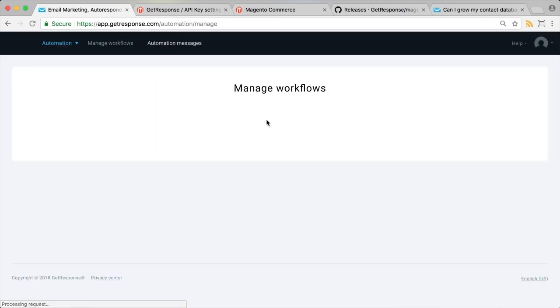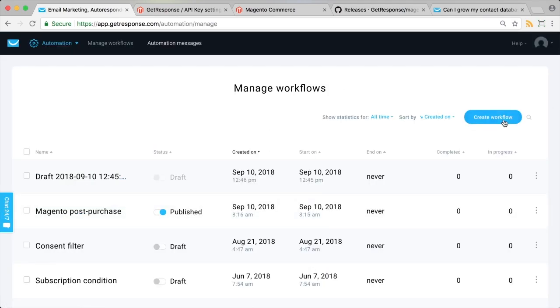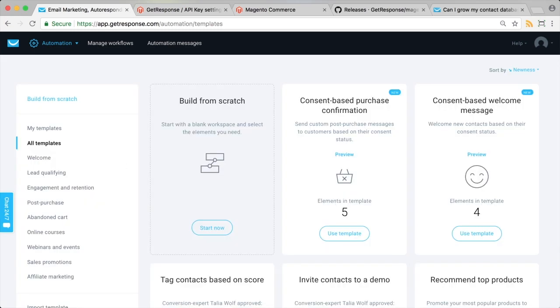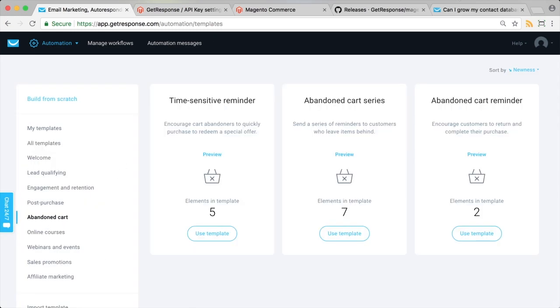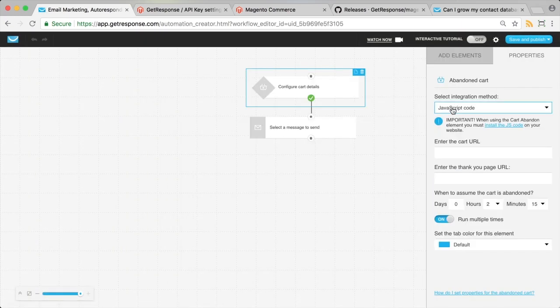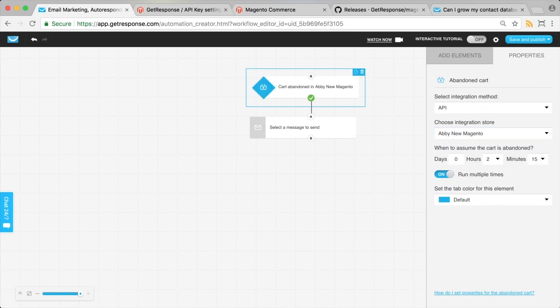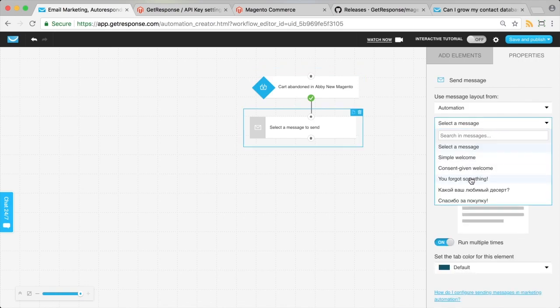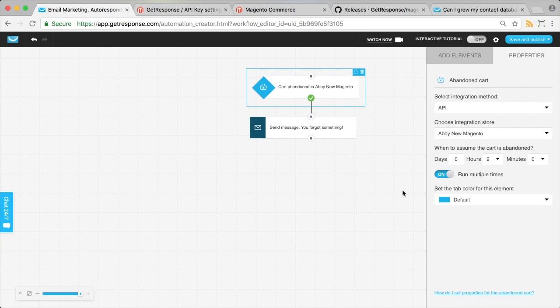And of course, abandoned carts would be very helpful for you to be able to see if someone puts a product in their online shopping cart and then they don't actually complete the purchase within your Magento shop. Because you've got your account integrated, again, you'll be able to choose API, new Magento, and if someone abandons their cart for 2 hours, I want to send them a message that says, hey, you forgot this product here. So this is a way that you'd be able to win back abandoned carts through your Magento integration as well. But I'm just saving and exiting these.